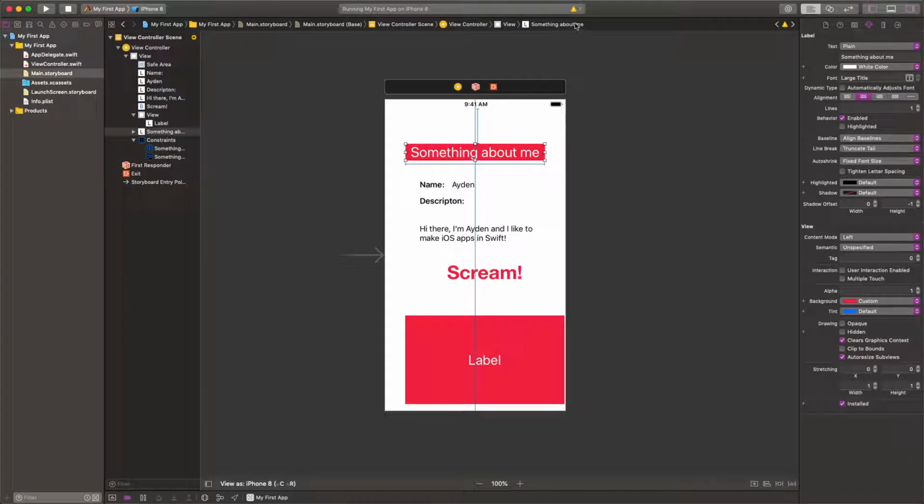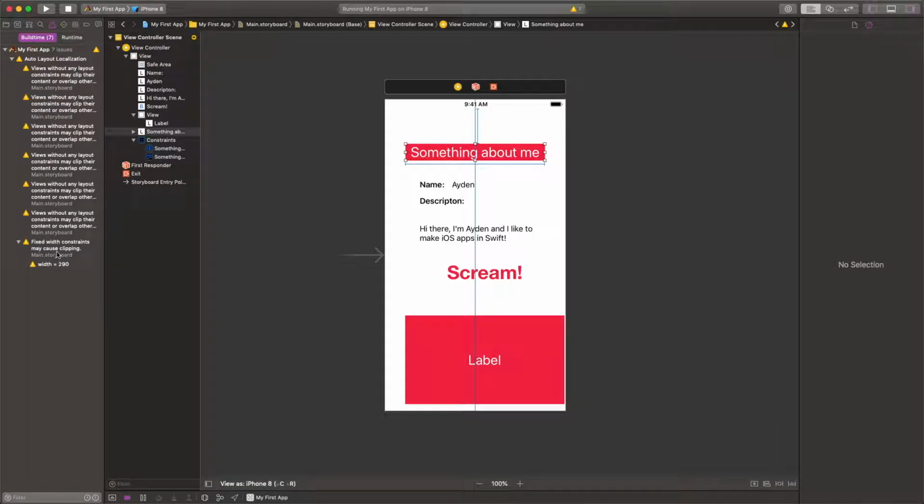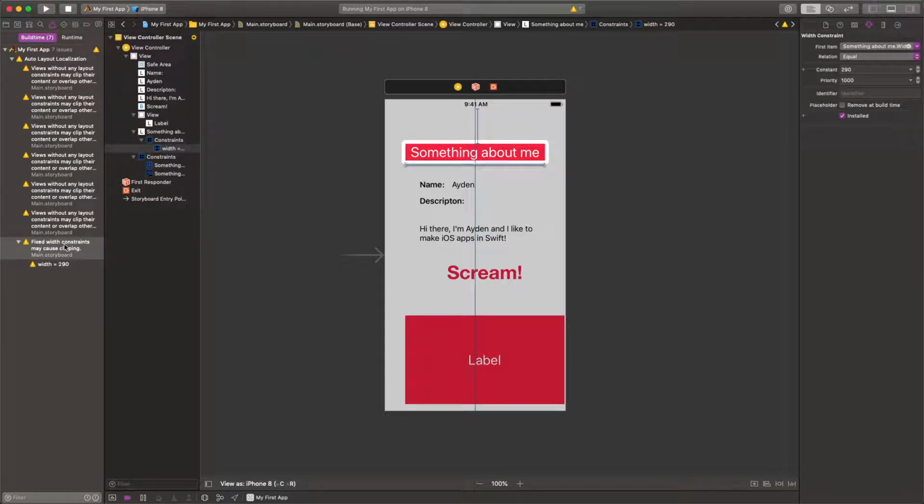But you'll also see that in this warnings panel at the top, I get a warning. It opens it down here. And the one I'm mostly interested in is this one down here, saying width is 290. Fixed width constraints may cause clipping. What does that mean? It's talking about this constraint here.